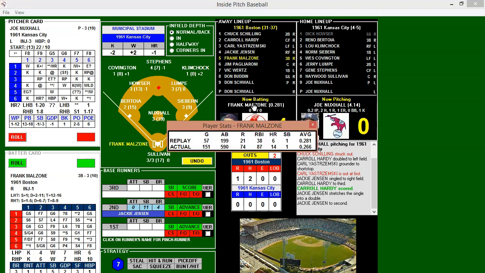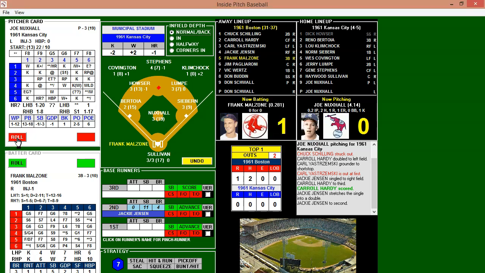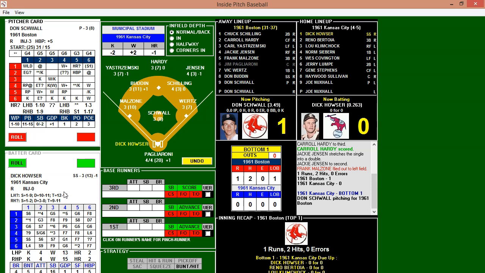Next up is Frank Millzone. He comes in hitting .281 with 6 homers, 38 runs batted in. Pitch by Knoxall. And that's going to be a fly ball to left. Cullington drifts over and makes the catch to end the inning. But the Red Sox score first on the RBI single by Jackie Jensen. Actually, they scored it a double, as the throw didn't go home, but he was able to slide in under the tag. So credit Jensen with the RBI double.